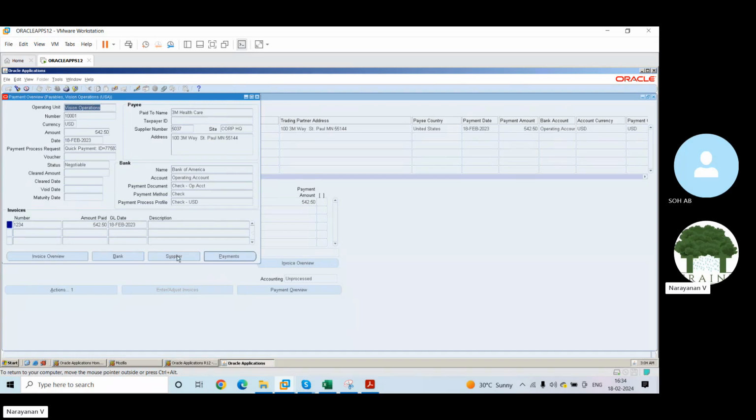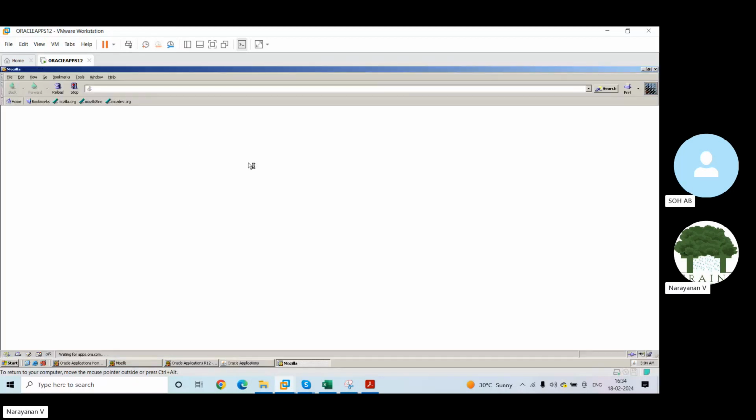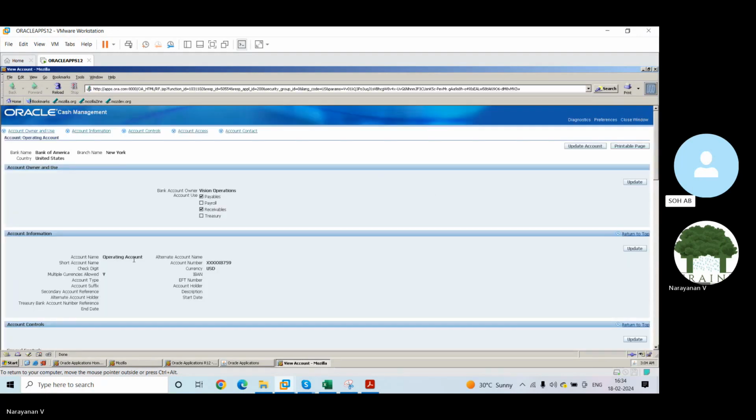If you want to see the supplier, click supplier and see the 3M healthcare details. If you want to see the payment bank, you can click payment and you can see the payment details, bank details. See, multiple currency is allowed for this bank. We are paying using Bank of America, United States. Branch, our account number, currency, everything is there.